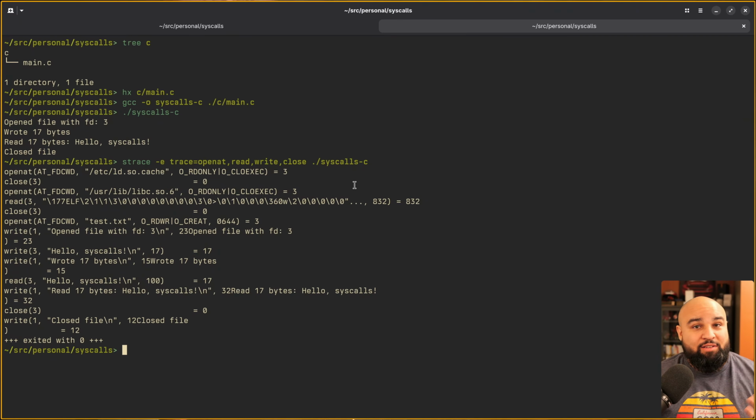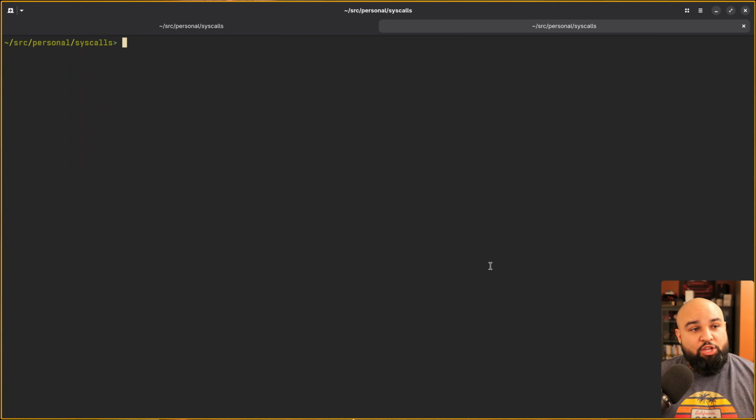Let's see how this compares to other programs in Go. Let's take a look at the Go code first.